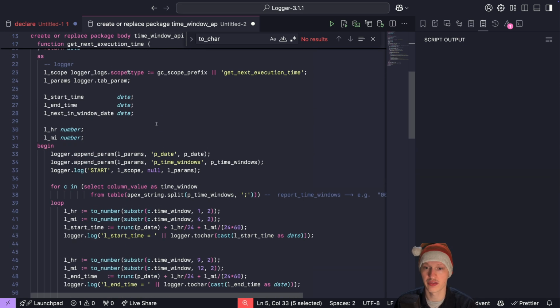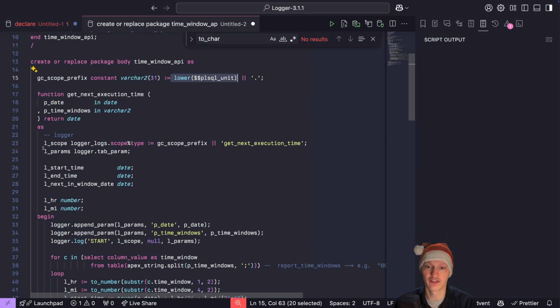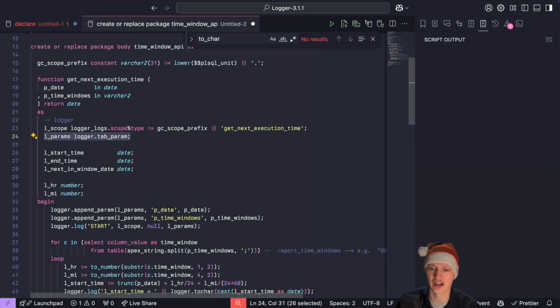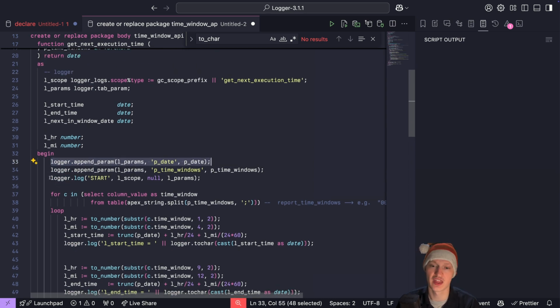We're not going to go through it, but what we have here is logger calls. So first we have a scope prefix. This is just a package name that's automatically computed. Then we have a scope in the function. This is a function name. We have a params variable, an array from the logger package. And then in the function, we start off with logger append param to log the parameters we get into the function. And then we're going to call logger.log start, and pass the scope and the parameters. And this is just a best practice. You can see in the GitHub, there's a best practice page.